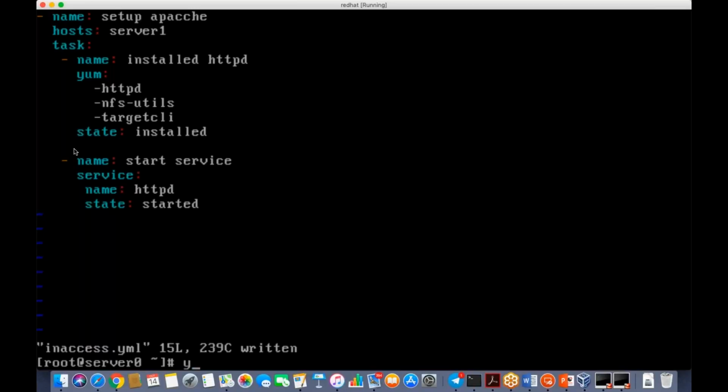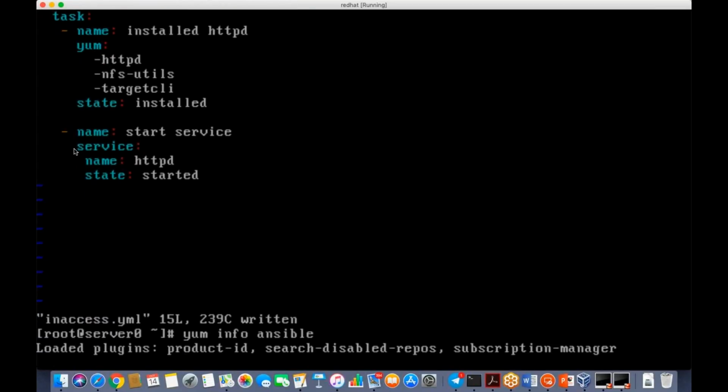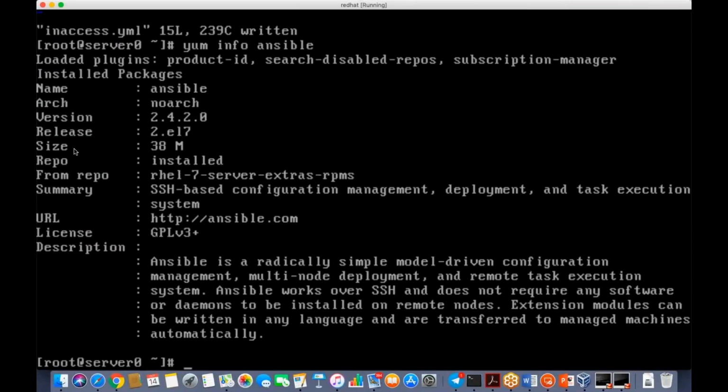The next command is yum info ansible. So this command gives you basically information about everything what you have. Name, version, release, size, repo, installed from repo. I have a license too. If you want to know about the Ansible, this is what.